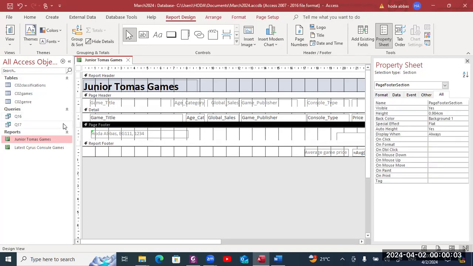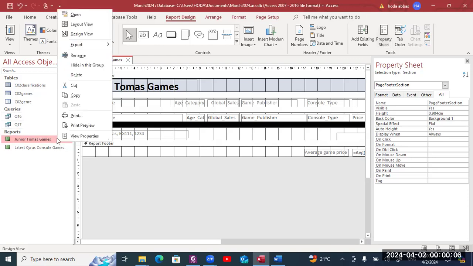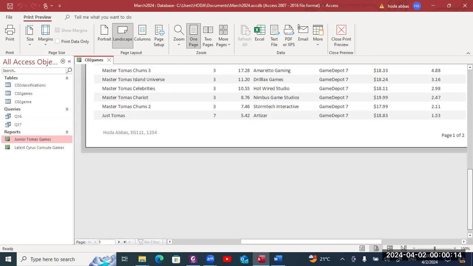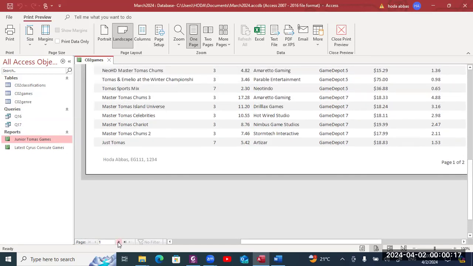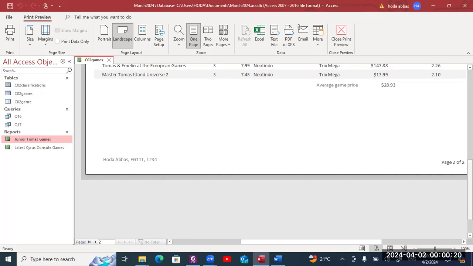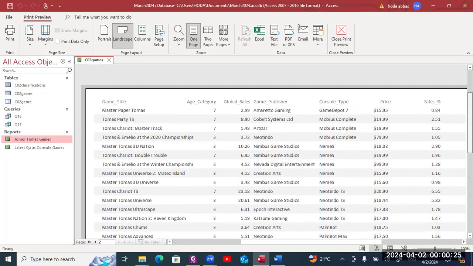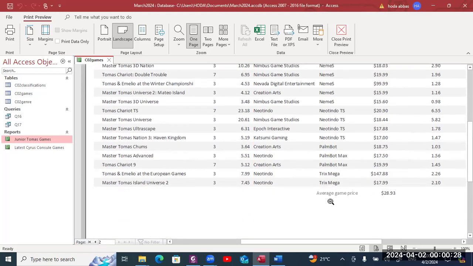Save it. This is the first page. This is the second page, with your details and every field. And this is under the price, the average of the price. And this is at the left of the price. If I wanted to change something, right or left, you can go to the layout view as we mentioned before.